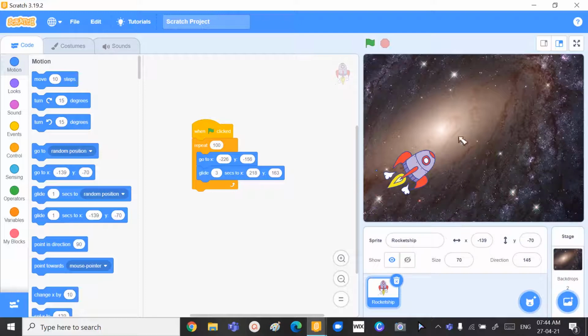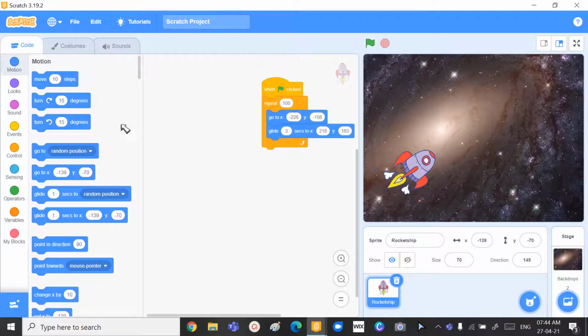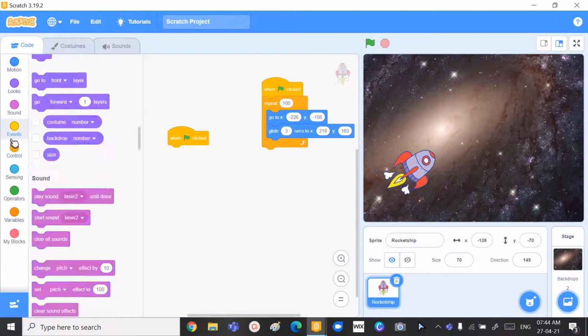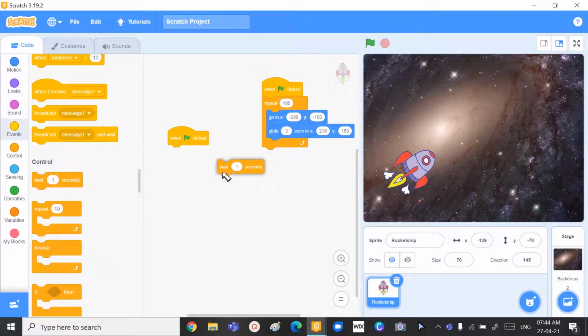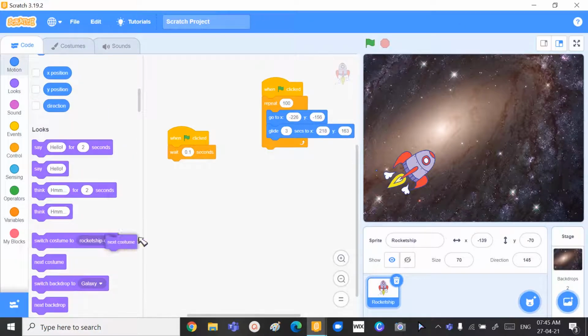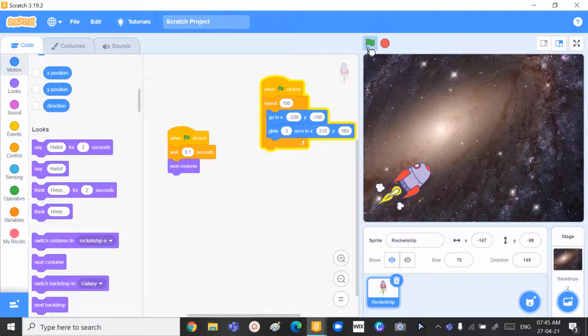Now, as we're done with two steps, let's go to the third step. We want it to rotate and change its costume while it goes to a certain position. How to do this is: when green flag clicked, we want to wait for 0.1 second so that it does not change its costume too fast. And next costume. Let's try this out.